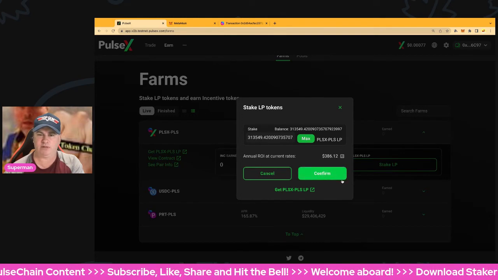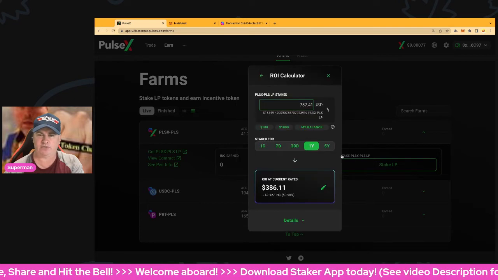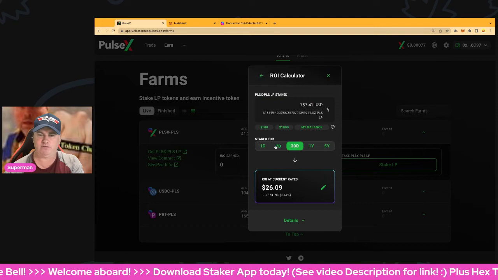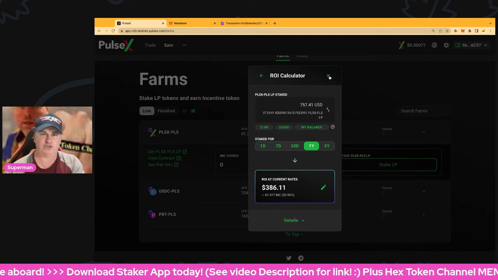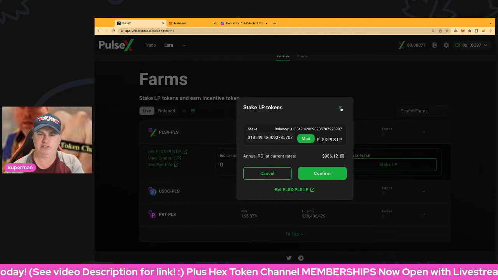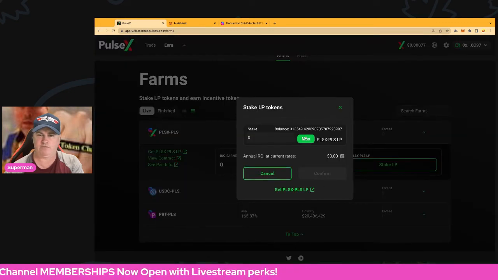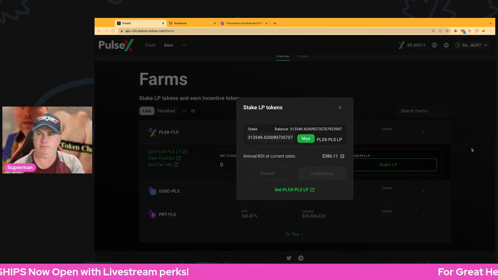We're going to look at annual return at current rates, 386%. There's also a nice little calculator there that gives you an estimate of what you might be earning. I think the shorter the term, the better. Of course, the annual percentage return can change depending on how many LPs are in there and a few other factors. Cool. We're going to stake that, so we're going to confirm max, confirm that. Boom. It's going to pop up a ticket, and it's going to be a deposit ticket.